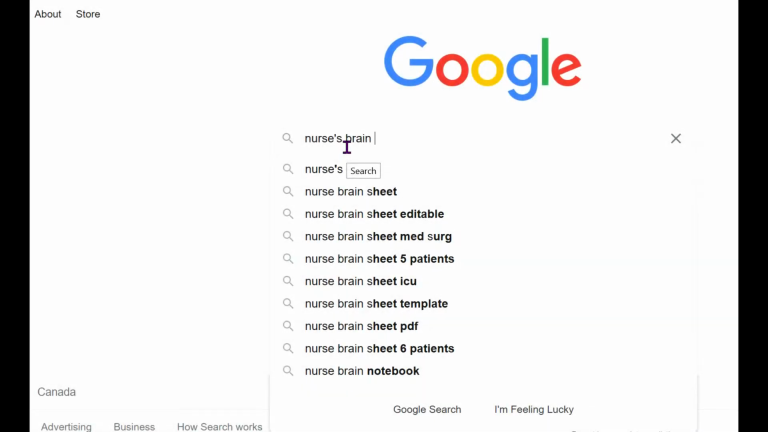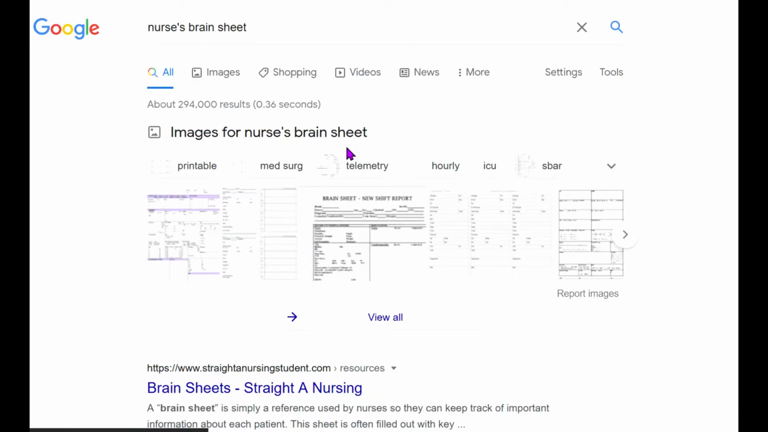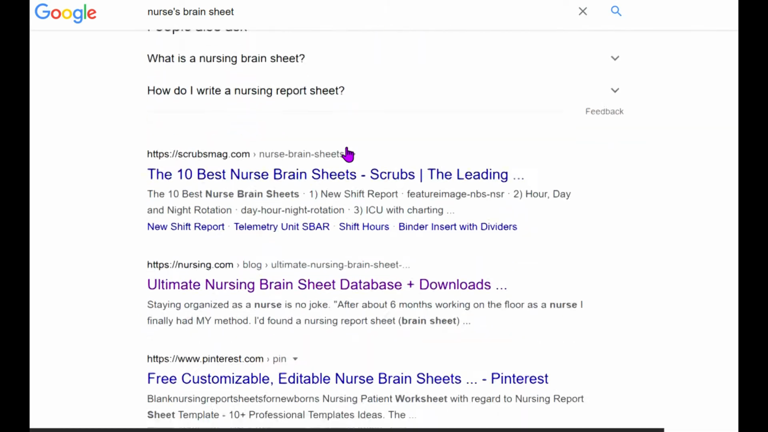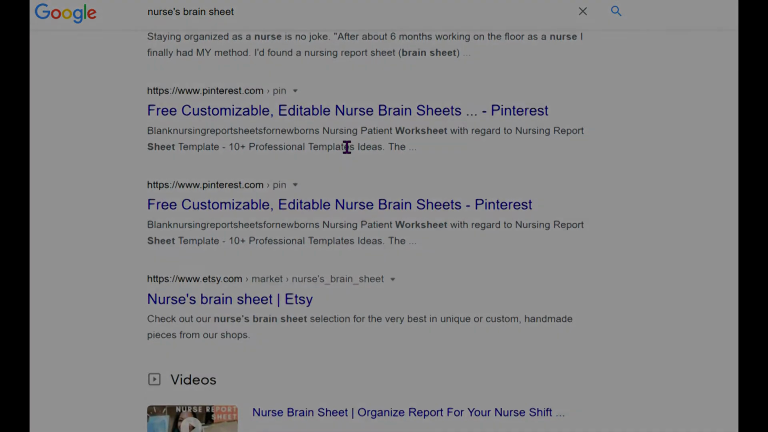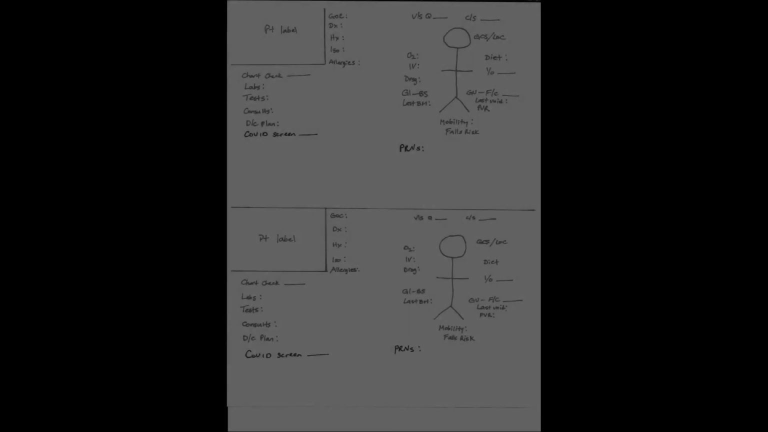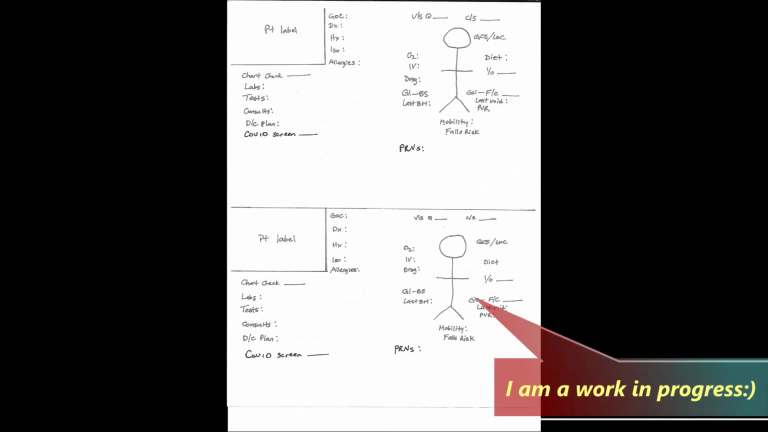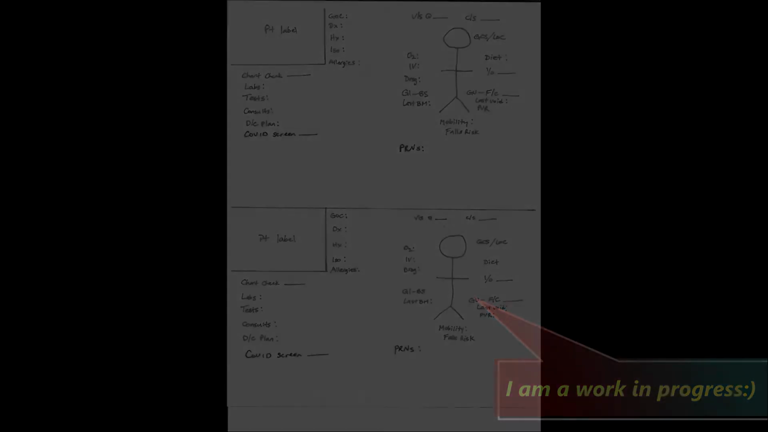There are lots of different types of brain sheets that nurses use. You can Google nurse's worksheet or nurse's brain, and lots of examples will come up in the search results. This is one that I have come up with that seems to work for me, and hopefully it will get you started with working with patient worksheets in your own practice. And FYI, nursing is always a work in progress, which is why we call it a practice. I am always updating the tools that I use and trying new things, so this worksheet is not set in stone. It's just the newest iteration out of many worksheets that I have tried over the years.